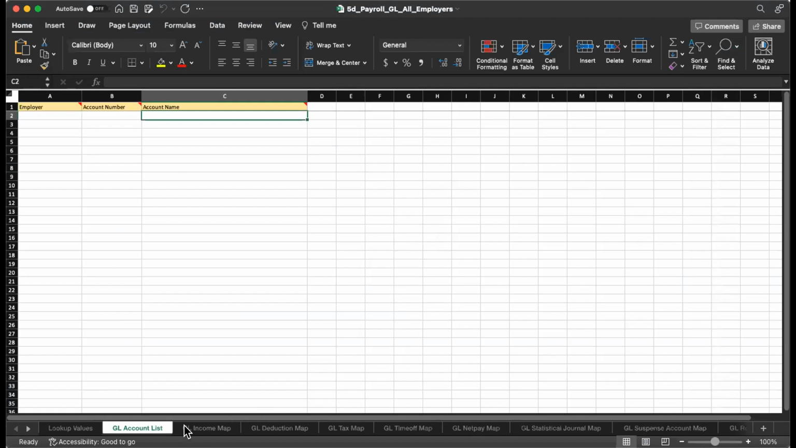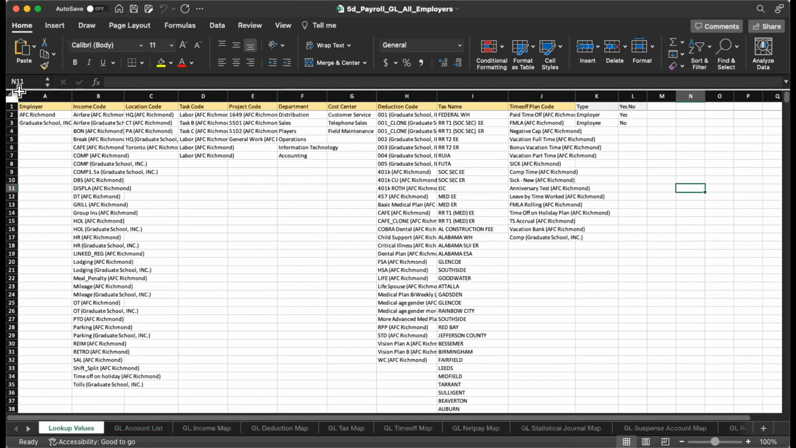So again, just like that export, I have all these different sheets down here at the bottom, different sheets and spreadsheets. Now, first off is the lookup values. This is going to show you the different things going to be used on these different sheets here. So you'll see employers, incomes, etc. are all going to be here. And that's going to help when I go to set things up. When I click on incomes, for an example, it's going to use these income codes that are already there.